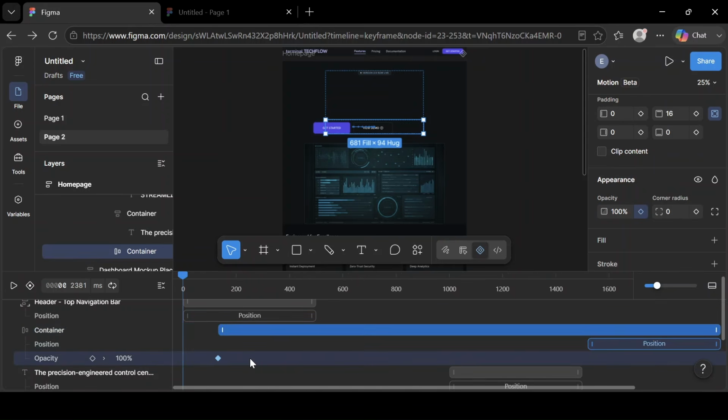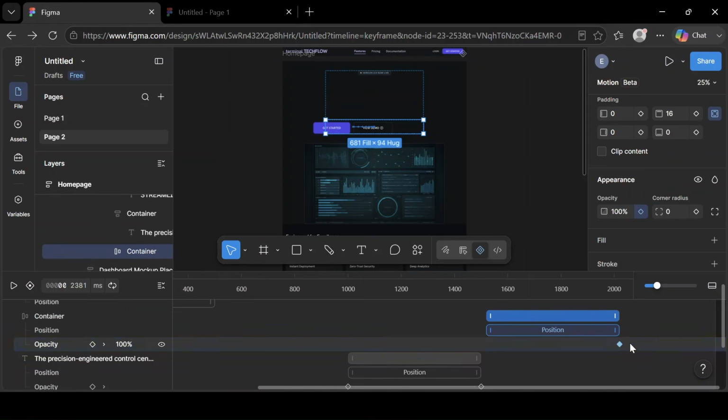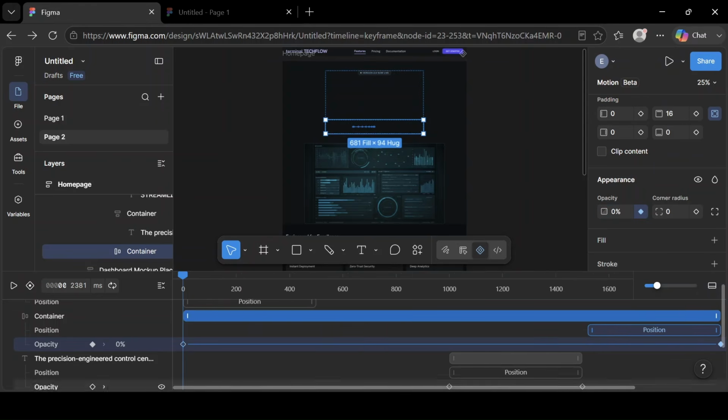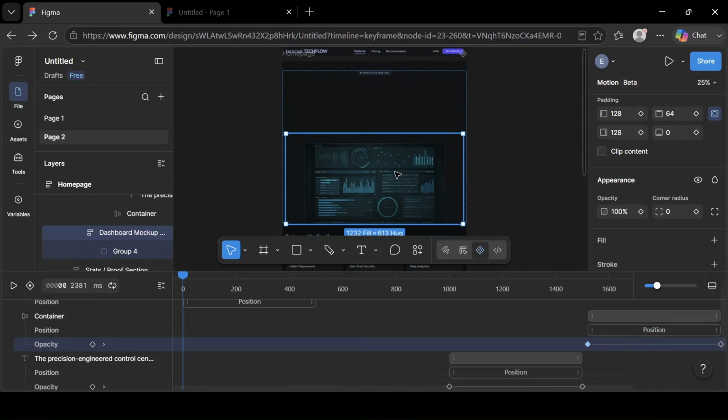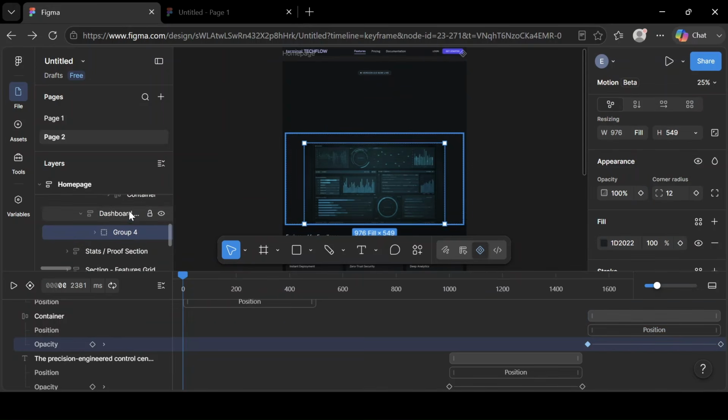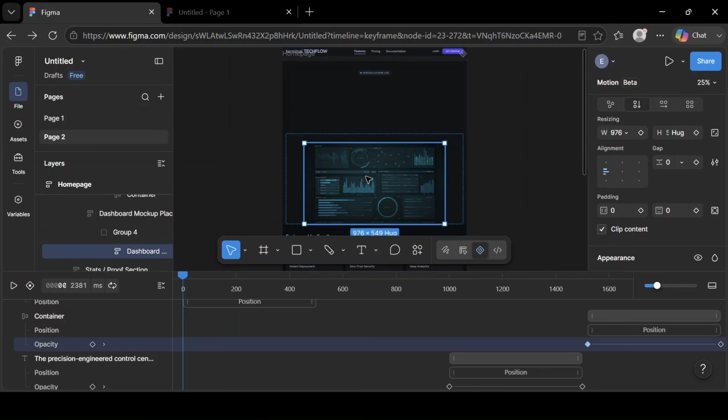And then I'm going to send it all the way back to where this is ending, and then I'll reduce the opacity to 0. Okay, this way. So I'll just come back here and then bring it to the front here. Okay, now let's move on and look at this picture or the dashboard here.